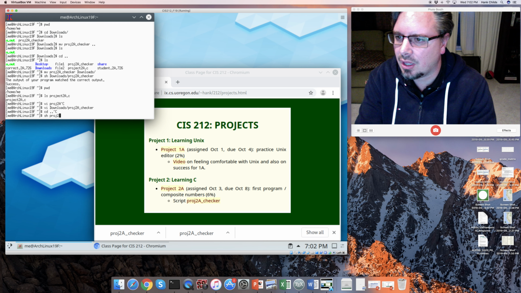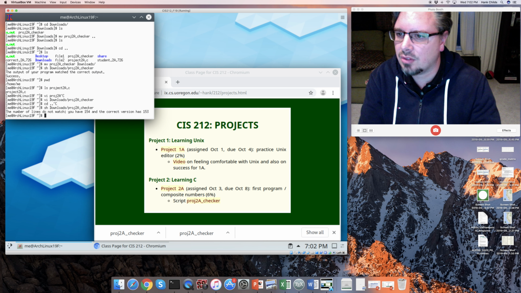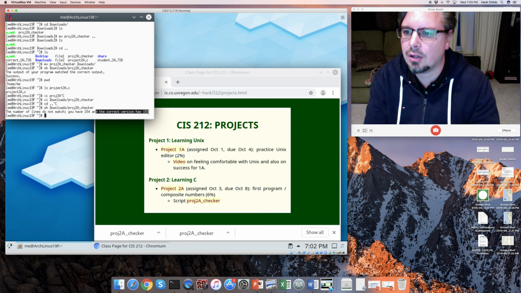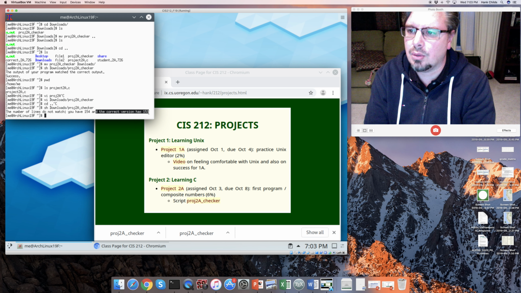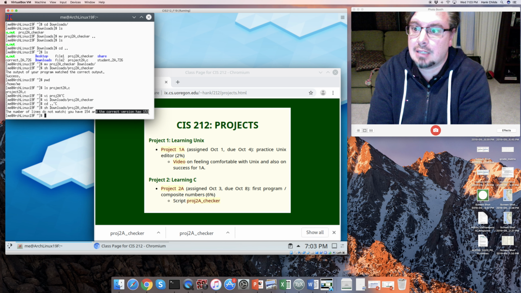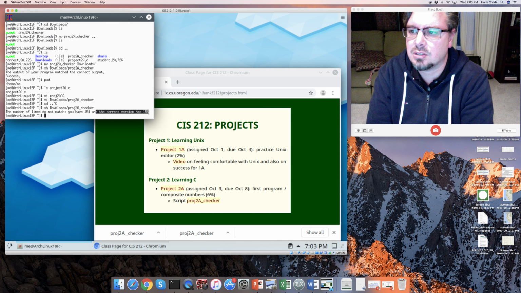And if we say downloads proj2a checker, then it says the number of lines do not match. You have 154 and the correct version has 153. So, of course, this happened because I modified the right answer in the checker script. If your program produces the wrong answer, then it will probably tell you that. Or it could say that you have the same number of lines, but maybe the first lines don't match and you have some formatting error, etc.